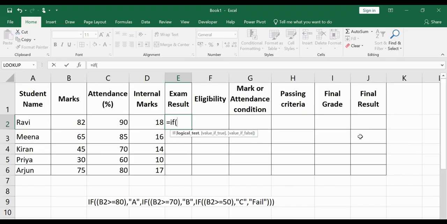I'll give open bracket. Now you can see the syntax I explained previously: logical test, value if true, value if false. We need to give a condition here. If this condition is true, what to display we need to give here, comma. If it is false, what to display we'll give here.